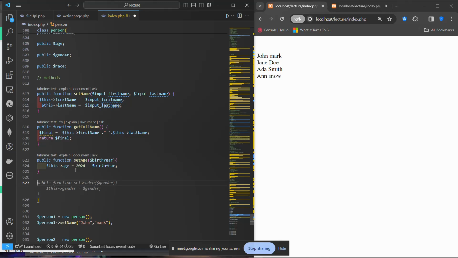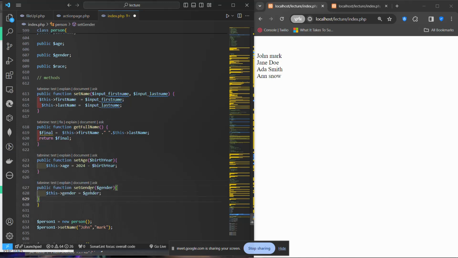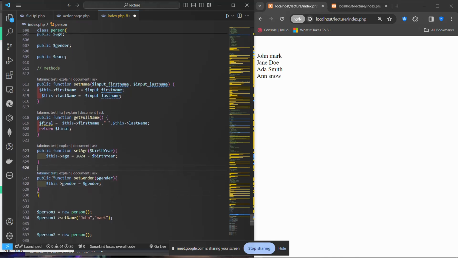I can return it from here if I want. So let me also use this set gender also. The gender that is coming from outside is being passed in here. It's going to pass in and be assigned here. So we can do the same for age, but let's create a method that returns, gets us this value.